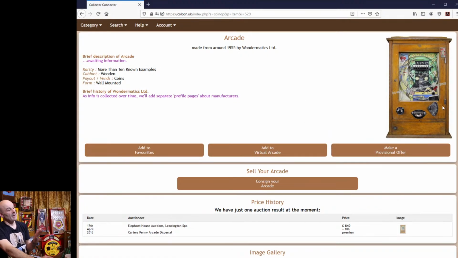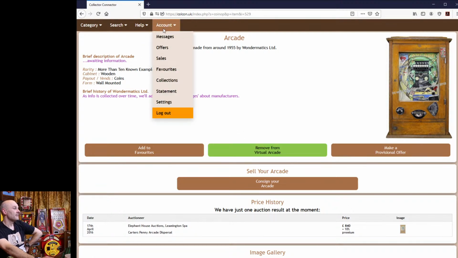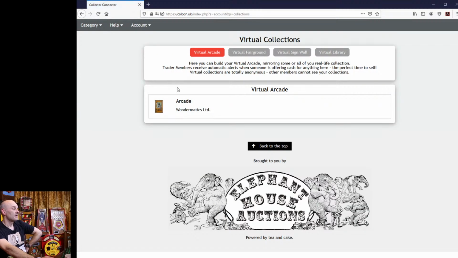Now, if I have a Wonders Arcade in my collection, what I can do is click this middle button here, which says Add to Virtual Arcade. You can click it again to remove it, click it and add it, etc. And these appear under your account, whether you've upgraded or not. You can use this service. These are clear under Collections and Virtual Arcade, and eventually the Virtual Fairground and so on as we build the other bits of the site out.